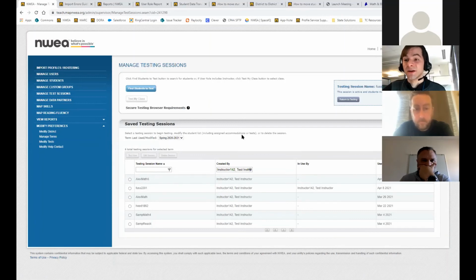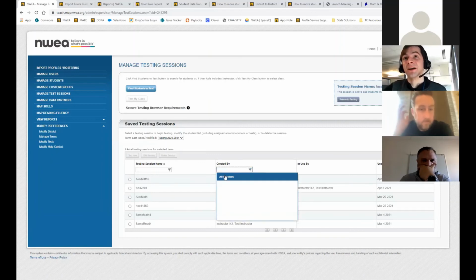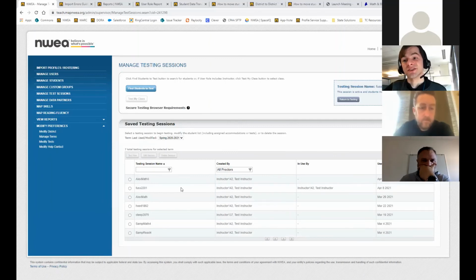And by default, when you're in this saved testing sessions, it's going to show the ones that you've created. In this case, I created it myself, so it's here, but you'll want to delete your name out and choose all proctors, and then you'll see sessions everyone has created. That way you can just find the one you need.